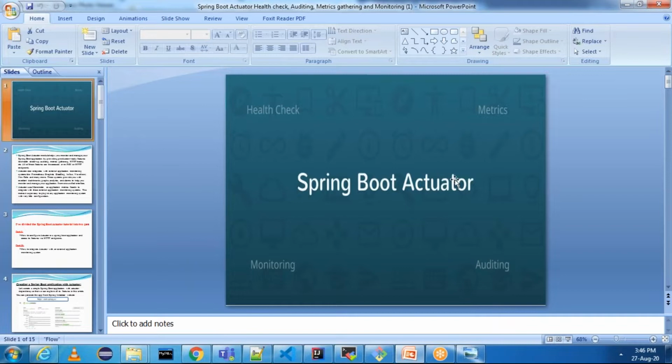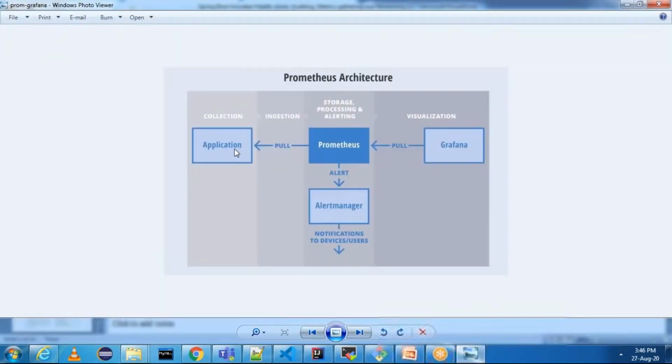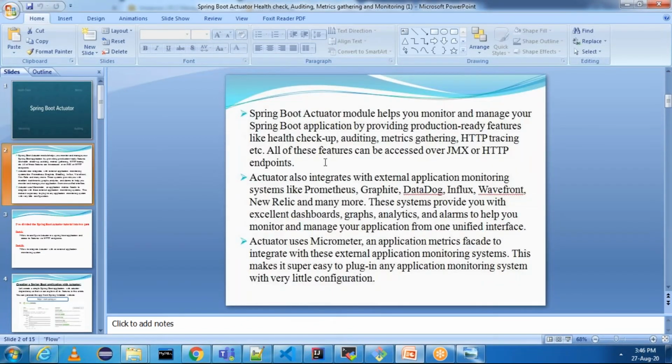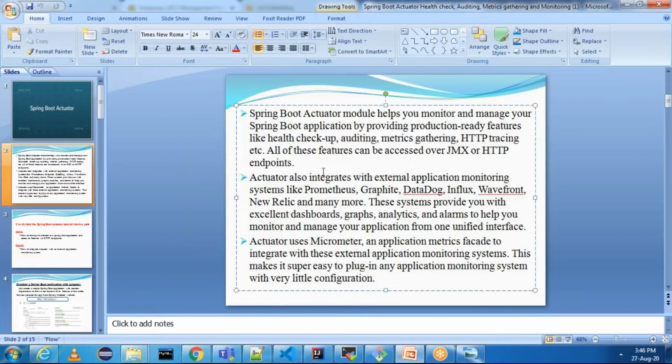We are going to use the Spring Boot Actuator concept for our application because we need an application which generates these metrics. Spring Boot Actuator is a module that helps you monitor and manage your Spring Boot applications by providing production-ready features like health check, auditing, metrics gathering, HTTP tracing, etc. This session will focus more on metrics gathering.